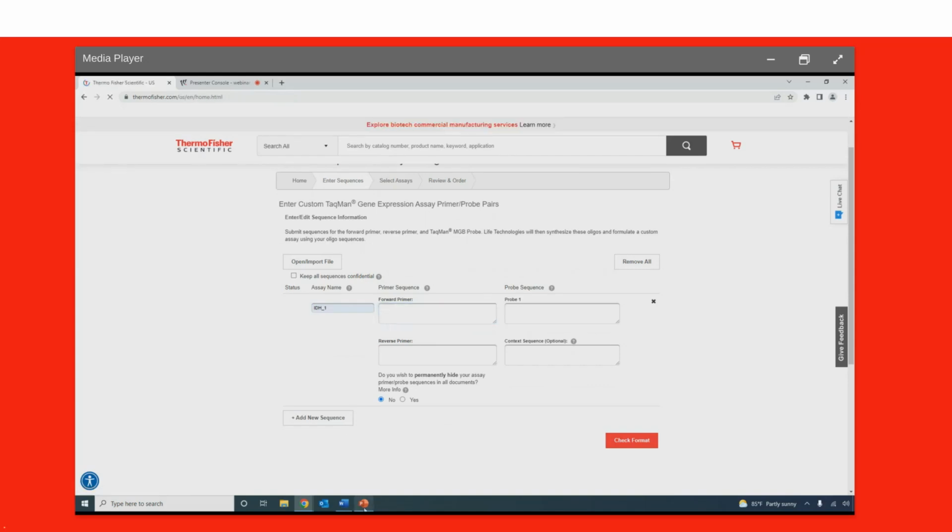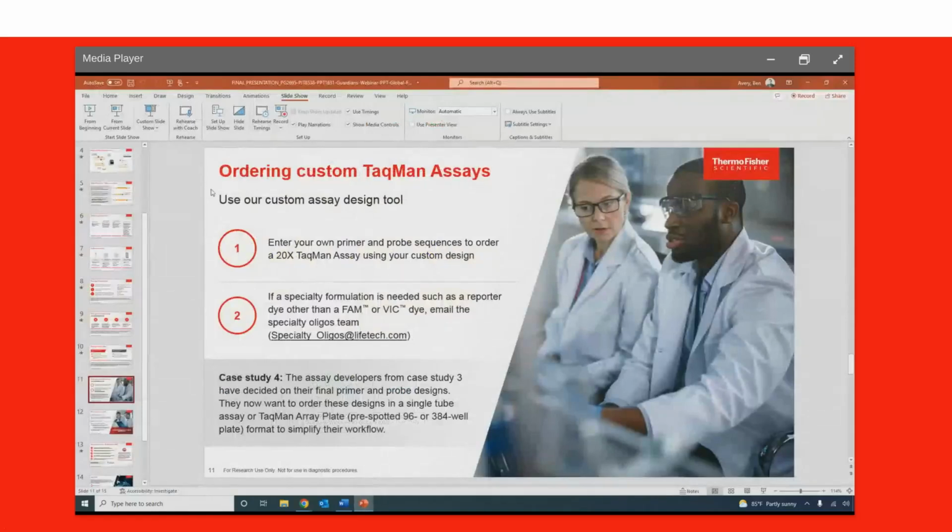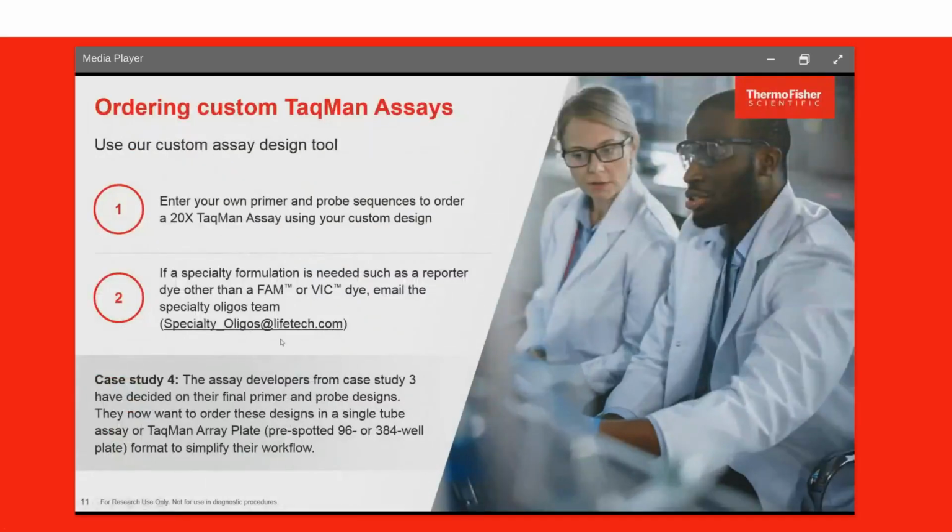And so if we jump back to the slides for the final time, I believe. So case study 4 should be pretty well accomplished now. You can use the custom assay design tool to generate a custom assay design that has the customer's primer and probe designs within it. So fully customizable using the custom assay design tool.